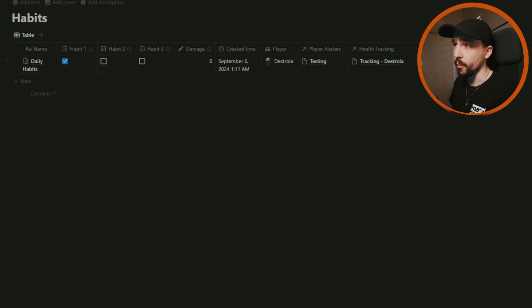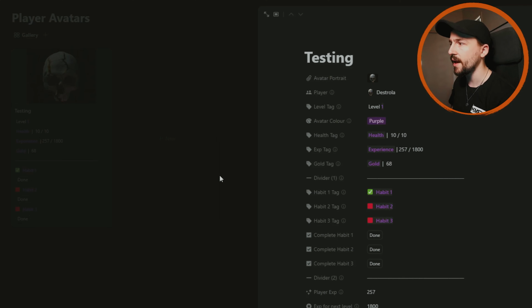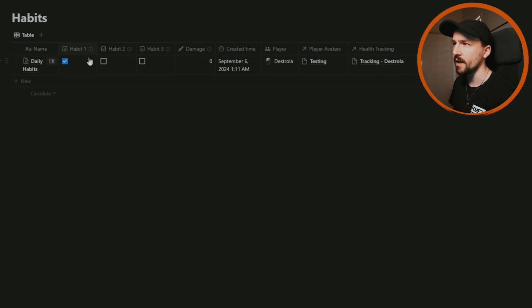The player avatar, which is that testing main thing that we've done. The player that is actually connected to it. So in this case, my Notion account is connected to it. And then 3 habits that we just have to check off every day that are linked to the buttons on the player avatar, which is making sure we're doing them each day. So you can see that I ticked off habit 1. So when I go to habits, that first box is ticked. That's all that is doing.